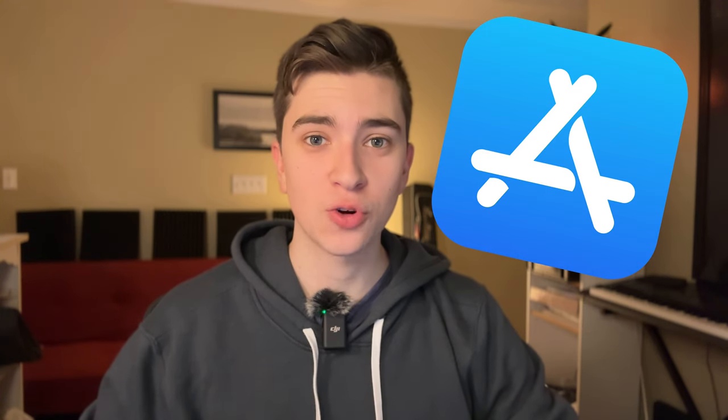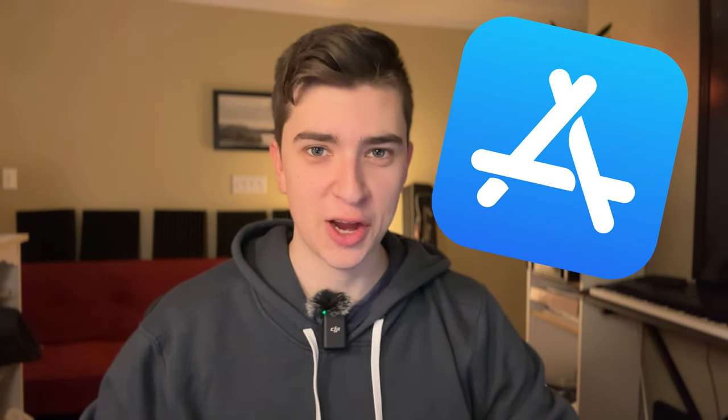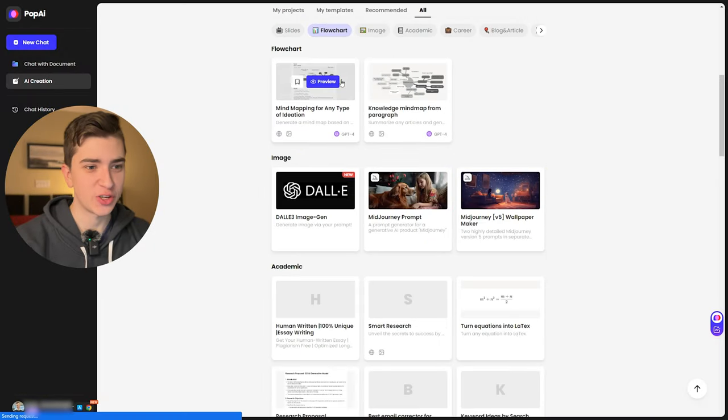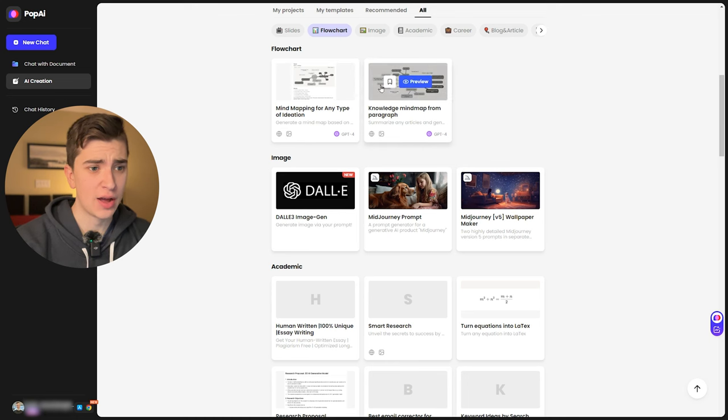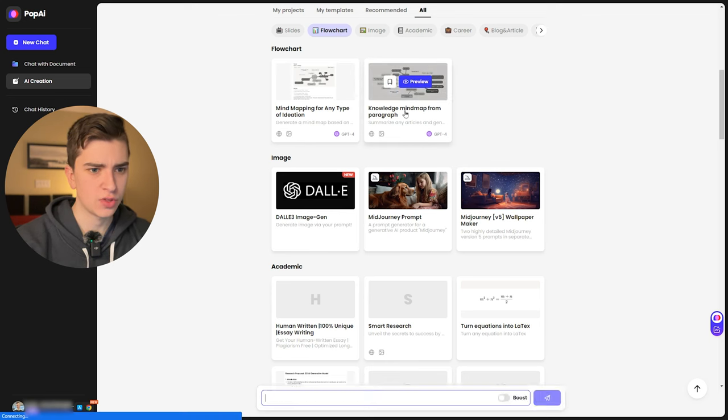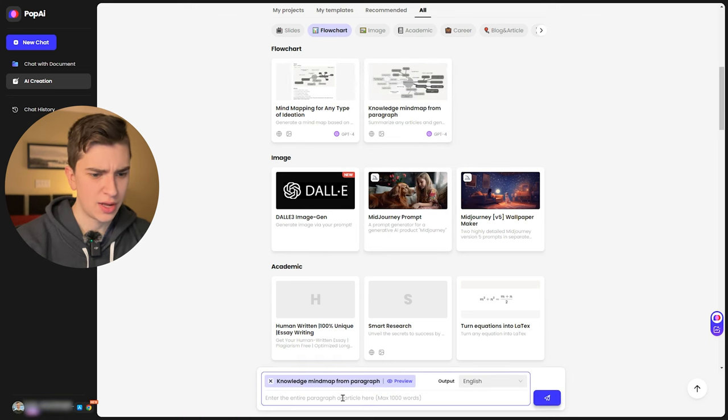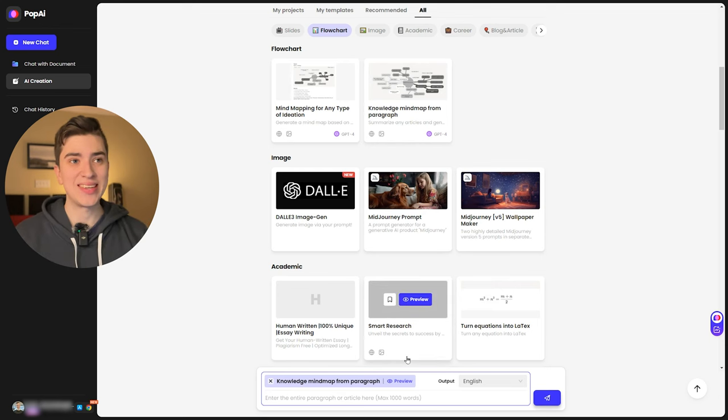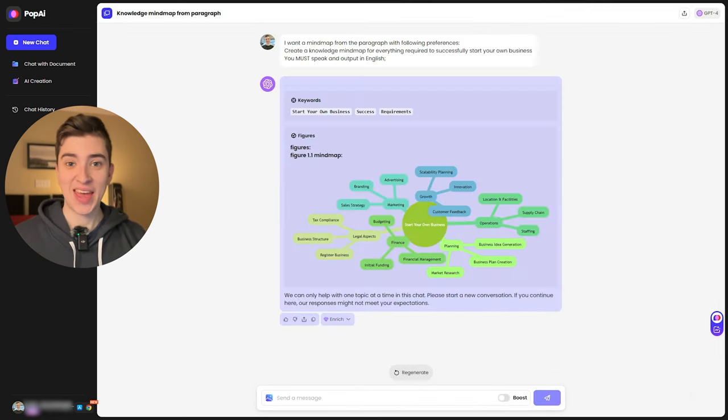PopAI is also multi-platform, which means that in addition to having a Chrome web extension, it also has its own mobile app, which can be found on the Apple App Store with the same great features you found here. I'm back in the AI creation section here, and if I go to flowchart, I can do mind mapping for any type of ideation or knowledge mind map from paragraph. Let's do one of those, knowledge mind map from paragraph. Let's enter a paragraph. I wanna see a knowledge mind map for starting your own business.